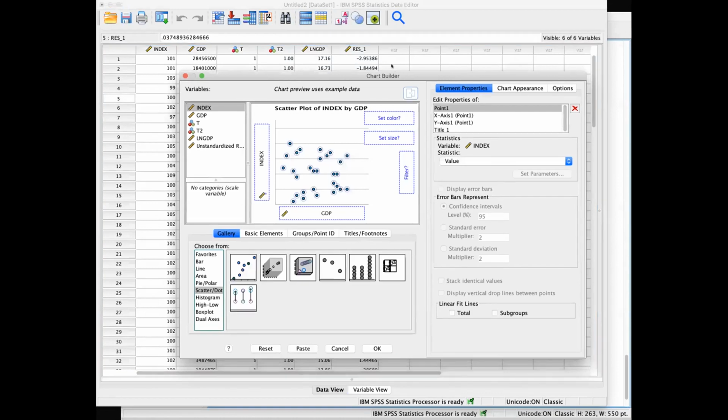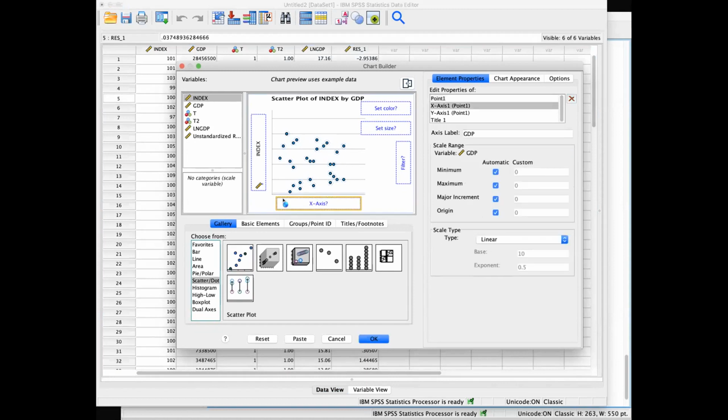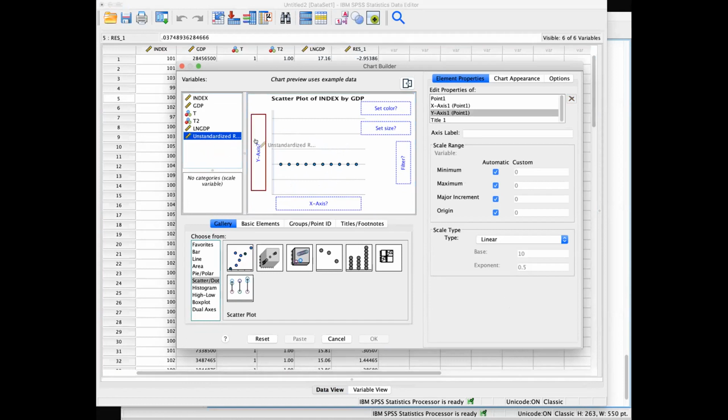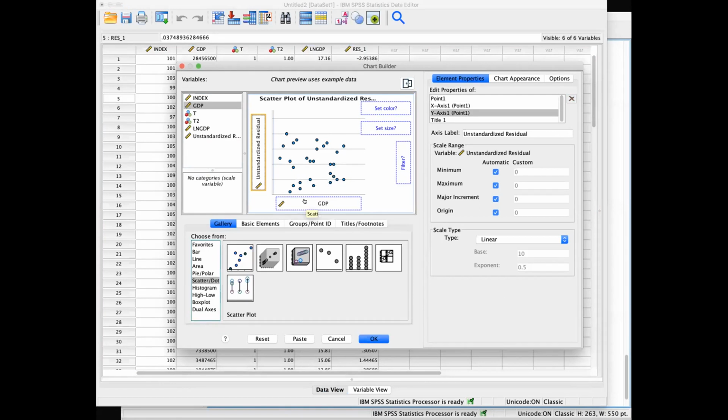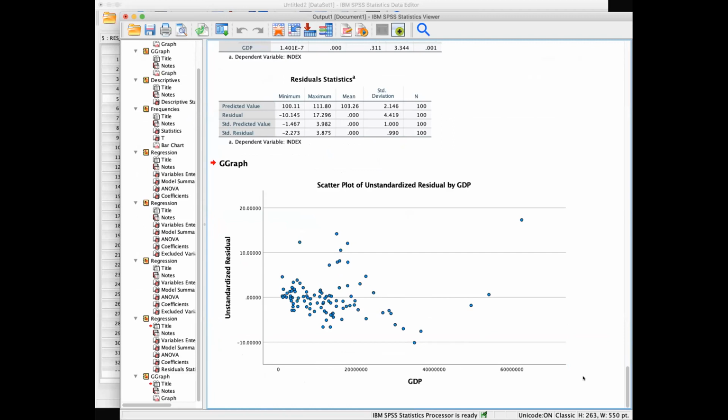So once again, you use the same chart builder, and we have the scatter plot over there. But this time, of course, we are not going to use those variables. You would like to plot residual against, for example, GDP. Let me see. Yes, residual against GDP. So residuals on the vertical axis and GDP on the horizontal axis. Click OK. That should give you this scatter plot, which shows, I mean, this is not an ideal model because there's a pattern.